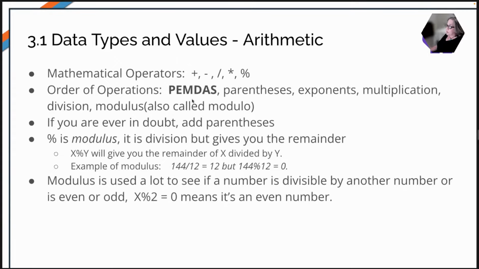Order of operations, same as math. PEMDAS is what my students say. I'm old enough that I remember it as please excuse my dear Aunt Sally, which they laugh at me when I say that, but still the same thing. Your parentheses always go first, then your exponents. Multiplication and division are on the same level. And then, of course, you've got your plus and your minus, which I did not put on that slide. All right, so if you're ever in doubt, add parentheses. You know that will happen first.